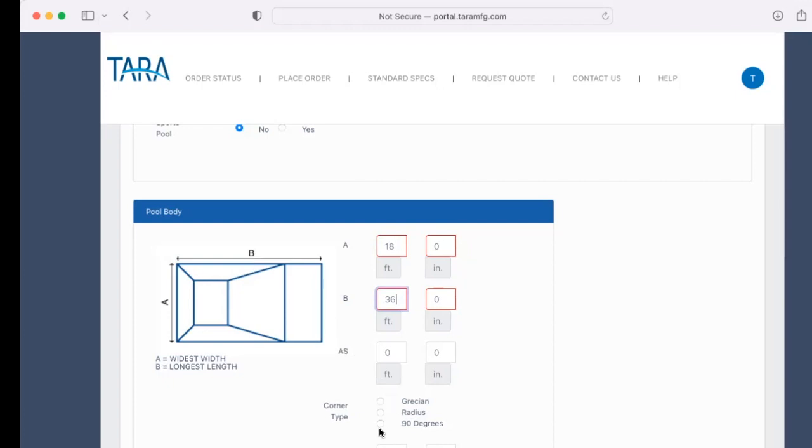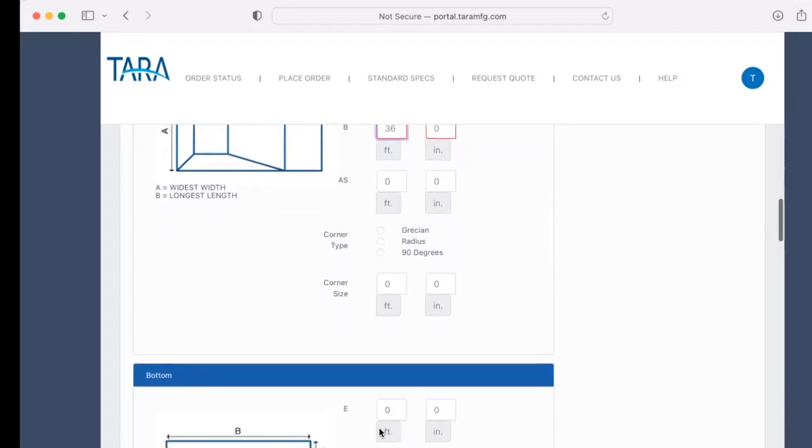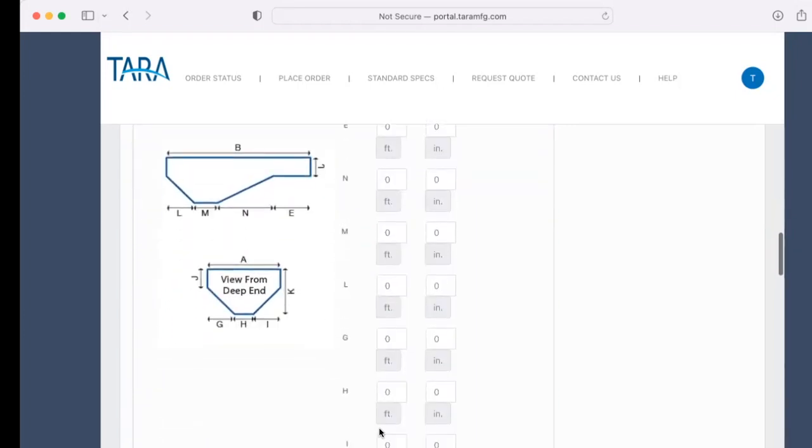You do not have to choose the corners to get the quote. You don't have to enter any of this information, but again, if you were to enter it all and you weren't sure what the letters corresponded to, you could look to the left and you could see that L is the back wall, M is the hopper, N is the slope, E is the shallow, J is your wall height, and K is your deep end depth. And then we view our sidewalls from the deep end. So G and I are your sidewalls and H is your hopper width.